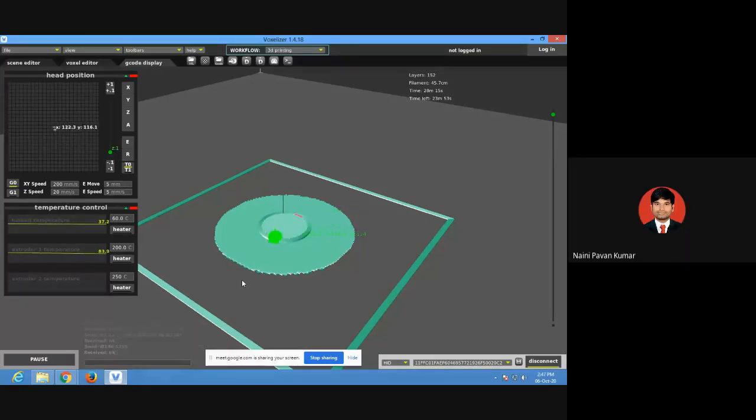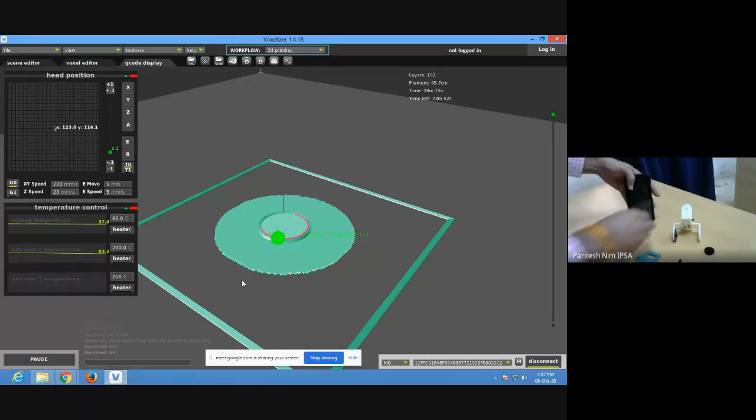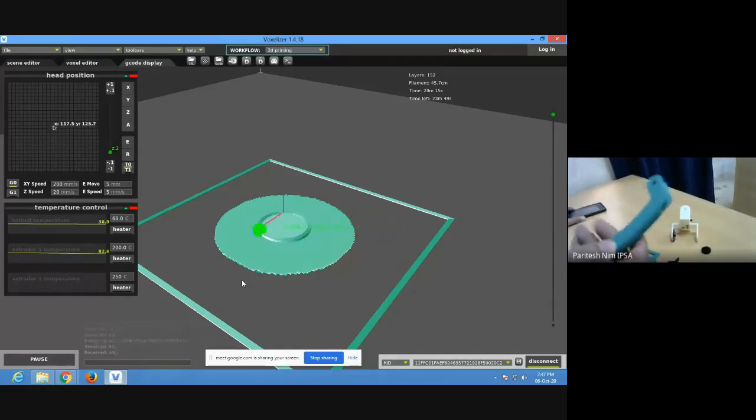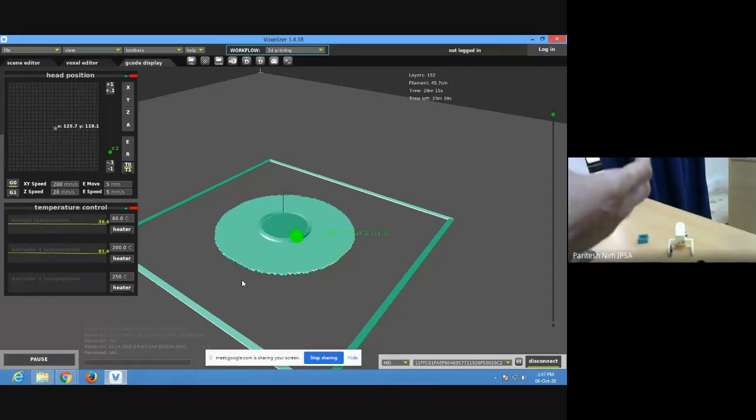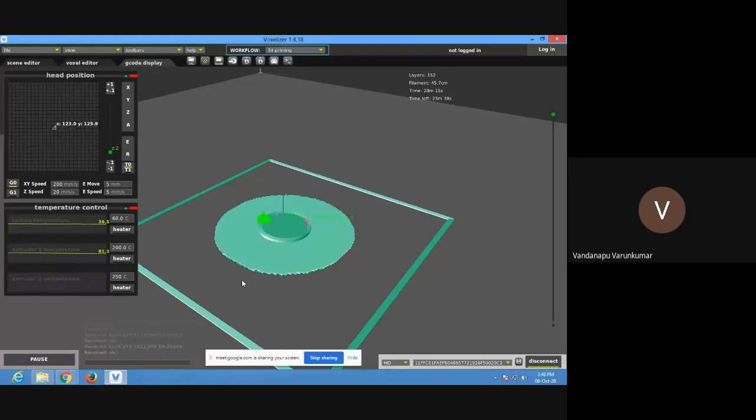Sir, what material are you using to make all these things? Sir, we are using ABS and PLA. Mostly we are using PLA material, sir. And this is the gripper, that we can use in exercise.